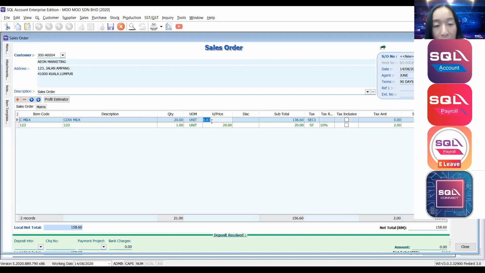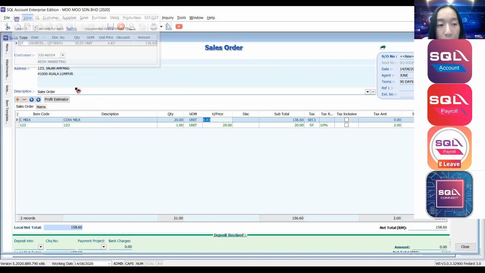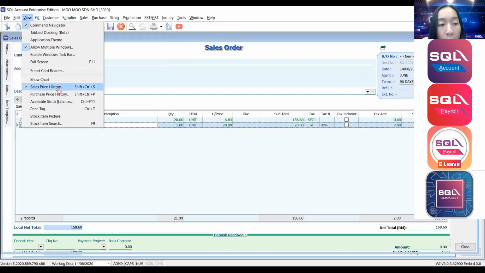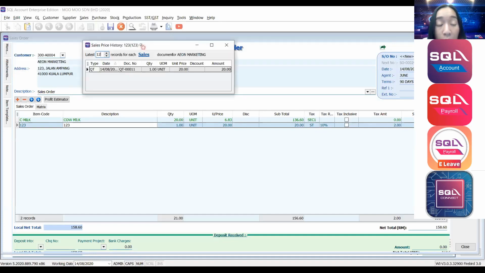So we have a quick function named sales price history that lets you check on the spot. How to do that? Just click on the view, then click on this sales price history. The system will let you know, for example, for item 1, 2, 3. Because this is the sample database, maybe it doesn't have many transactions. The system will show you the previous records that you already sold before for this customer.